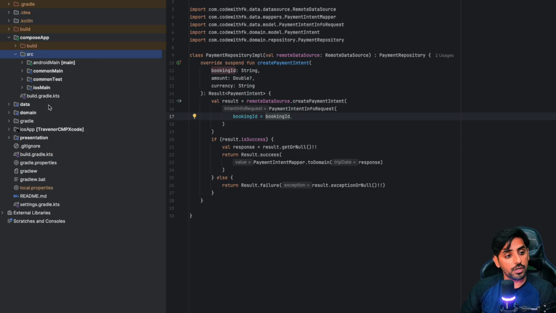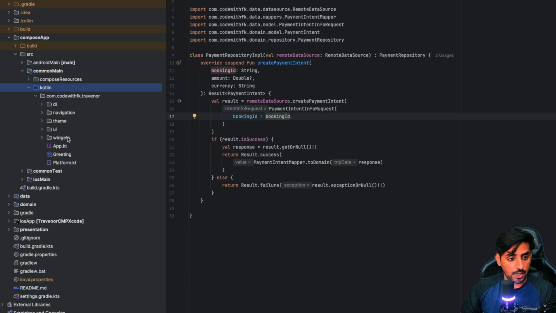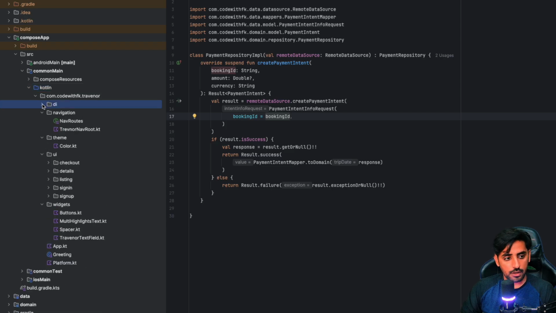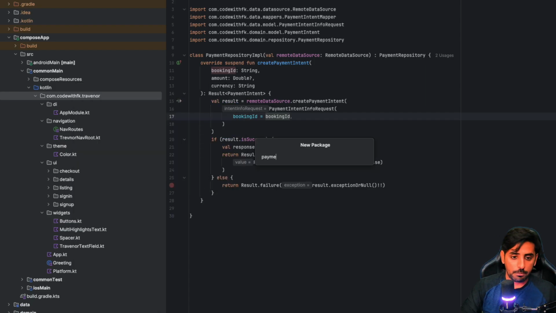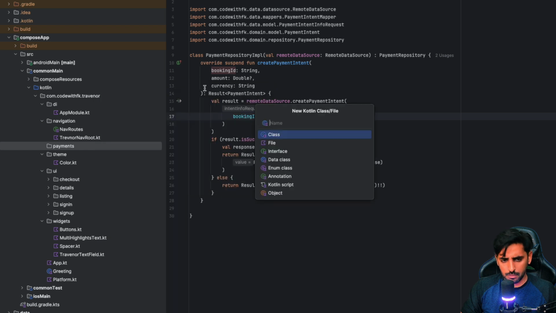What we need to do is go first to the common main section in the Kotlin folder, and inside the Kotlin folder you have all these things. Now this contains all the common stuff that we have, right? So let me create one more package and call that payments. Now inside this, we need a couple of things. First thing is payment result. This will be just a state that gives me the kind of payment result there is.